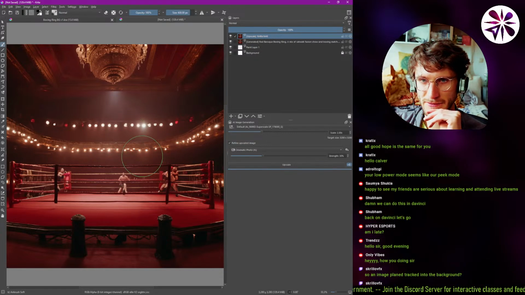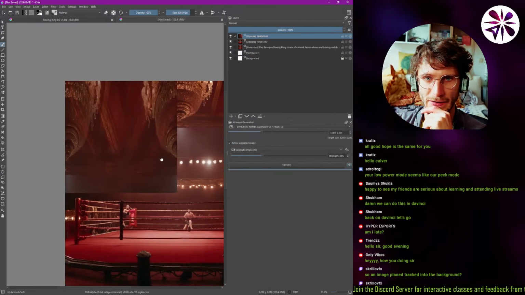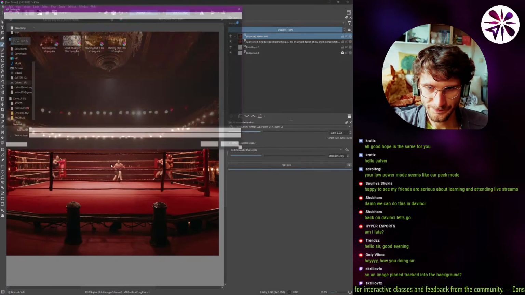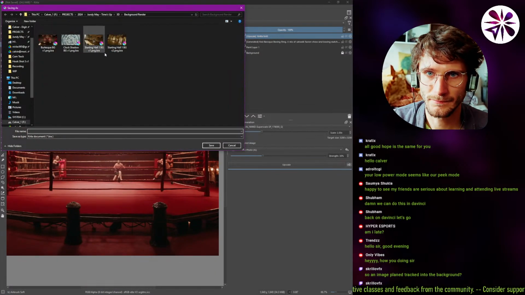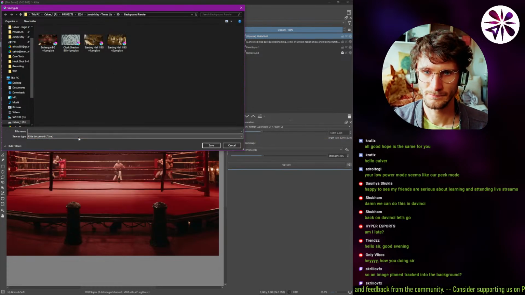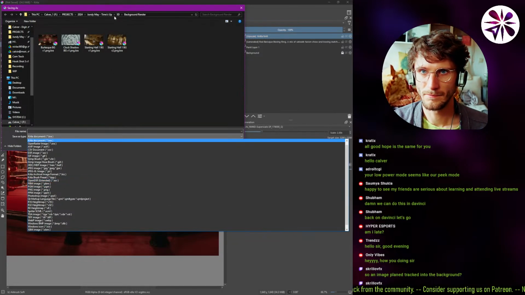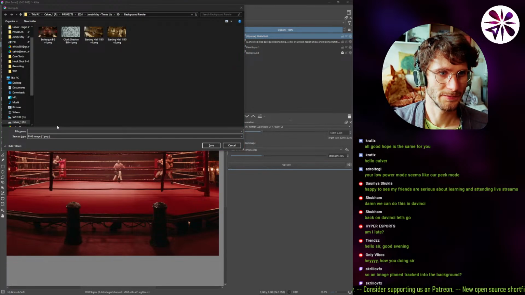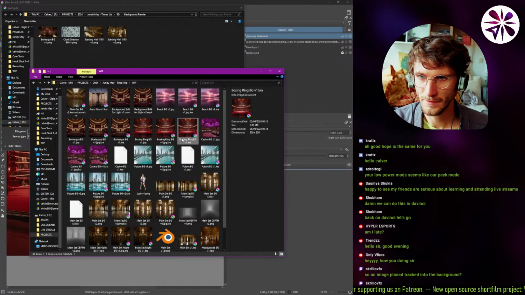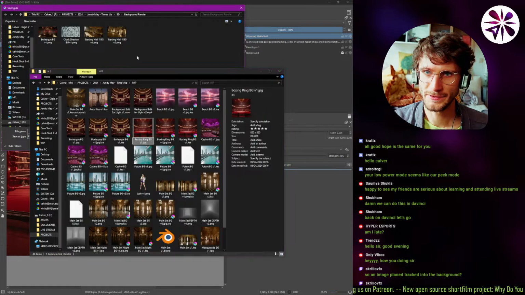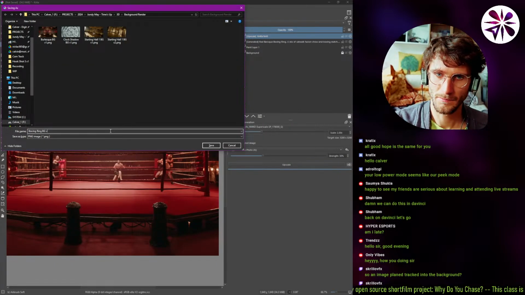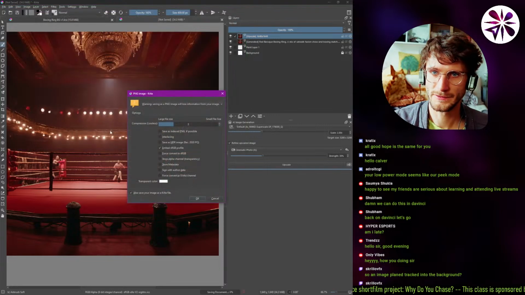Okay, almost done. Did it work or did it... Oh, it failed. Okay, whatever. Doing this resolution. PNG. How's this one called? This is boxing ring V2, yes.